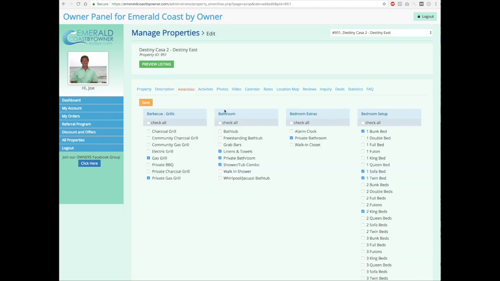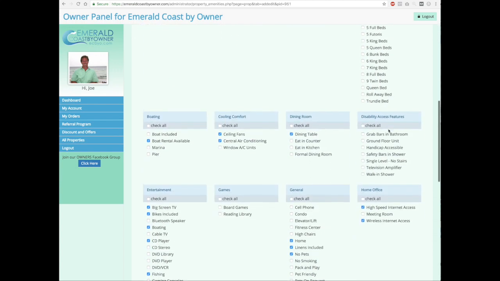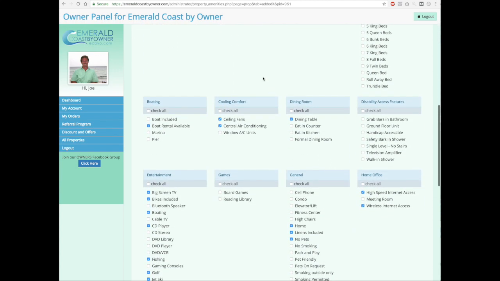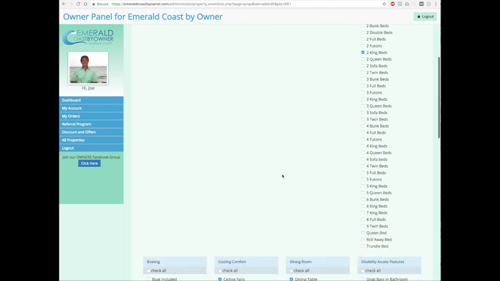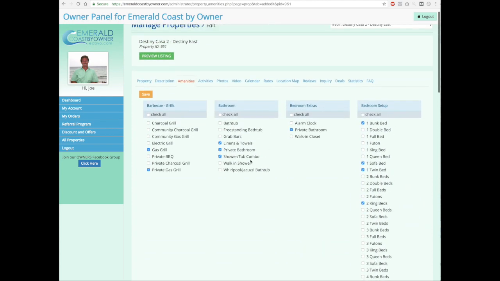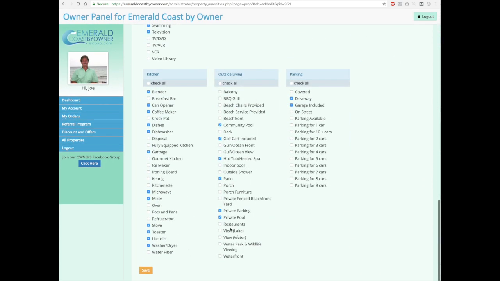Come over to amenities. You can choose from all these categories of everything related to your property. These things also help show in our filtered searches. So if somebody's looking for a house with a private bathroom, then yours will show because you have a private bathroom checked. I'm gonna hit save.